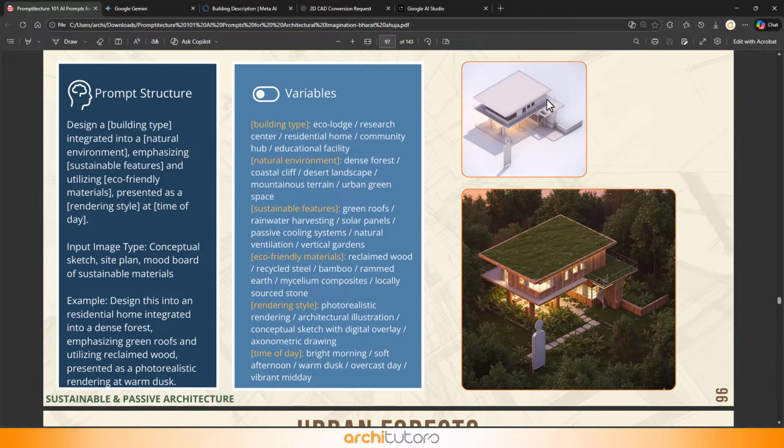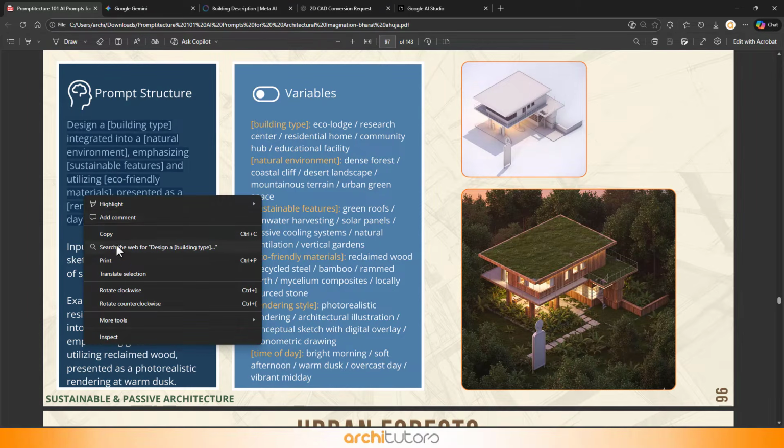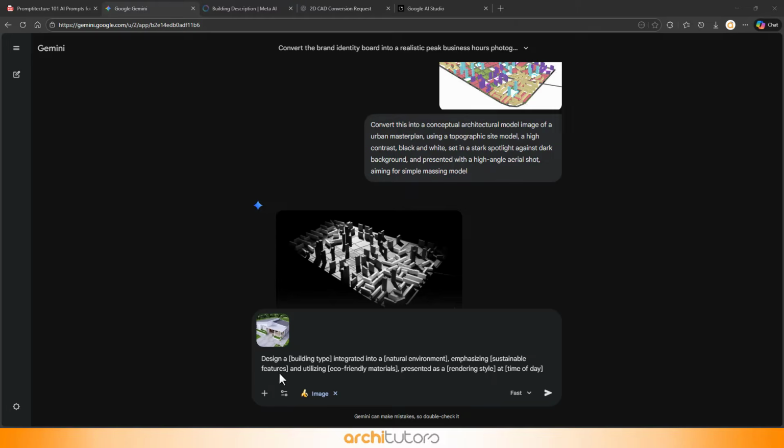This prompt is designed for sustainable architecture, helping us visualize how residential projects look when eco-friendly measures are implemented. The structure allows us to specify variables such as natural environment, sustainable features, and eco-friendly materials, and we can combine multiple variables for richer results. For this example, I used a small-scale residential model as input.